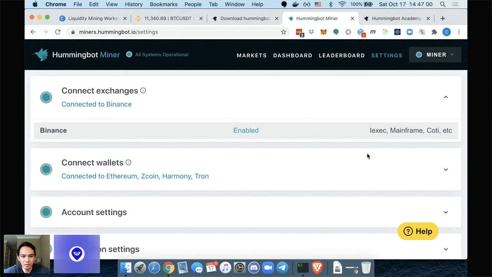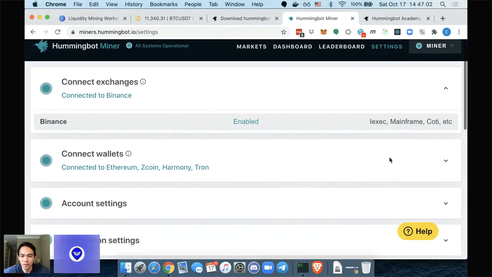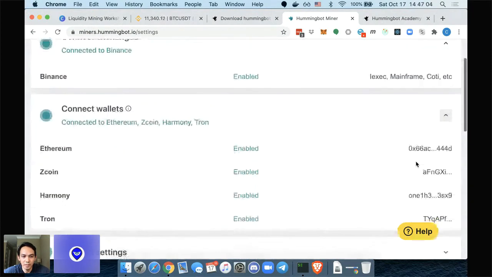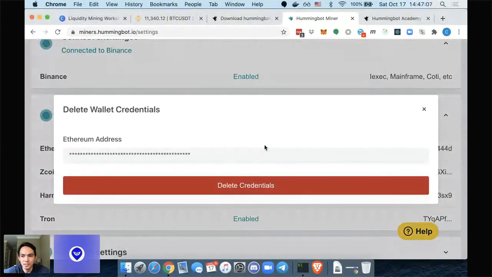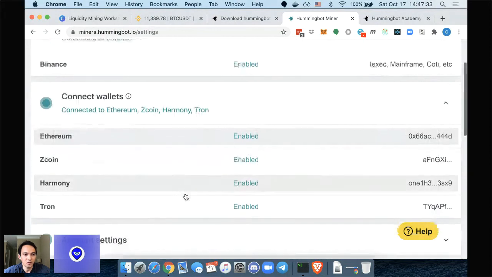One other point to set up here is connect wallets. So here we have a section where you enter in the wallets, and this is just where you want to receive your liquidity mining rewards. Because we give issuers the option to pay in their own different tokens, there could be different wallets that we would pay to here. So if you're participating in a campaign, just make sure you have a wallet where you can receive that reward. You can see here right now we've enabled these 4 wallets.